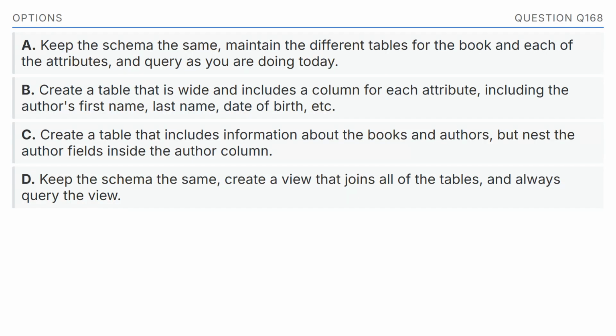The options are: Option A, keep the schema the same, maintain the different tables for the book and each of the attributes, and query as you are doing today. Option B, create a table that is wide and includes a column for each attribute, including the author's first name, last name, date of birth, etc. Option C, create a table that includes information about the books and authors, but nest the author fields inside the author column. Option D, keep the schema the same, create a view that joins all of the tables, and always query the view.